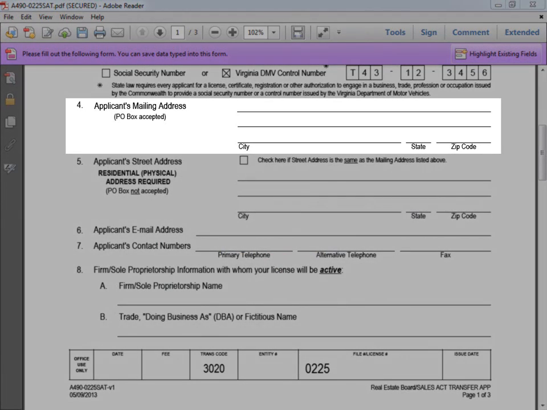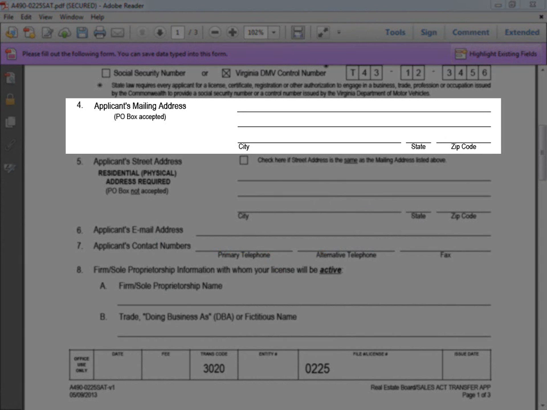Question 4. Applicant's mailing address. This is the official address of record we use to send you correspondence and renewal notices. The licenses themselves, however, are always mailed to the firm's mailing address. Some individuals choose to use a firm address as their personal mailing address, which is fine. Just remember, if the firm ever changes its address, your mailing address will not also be changed by default.